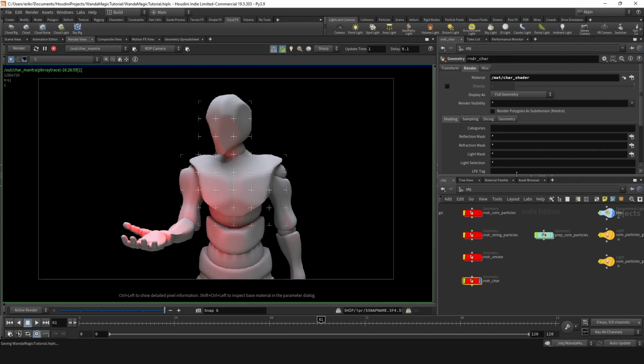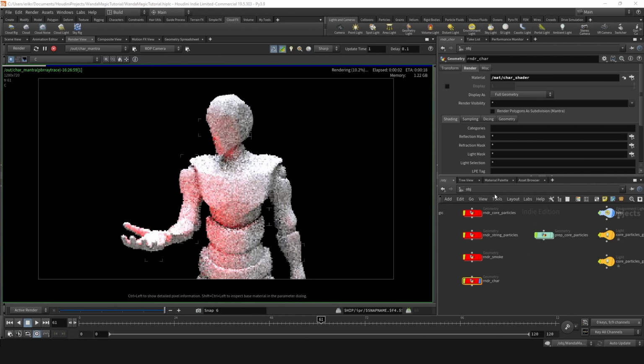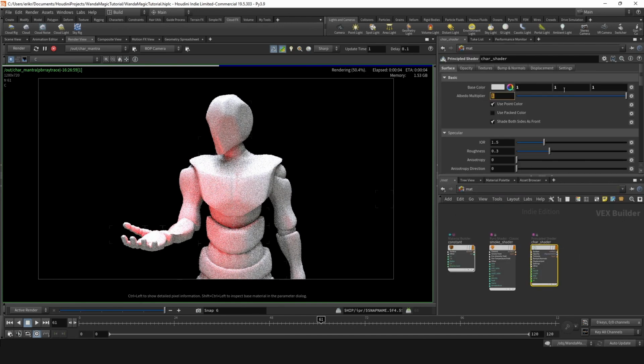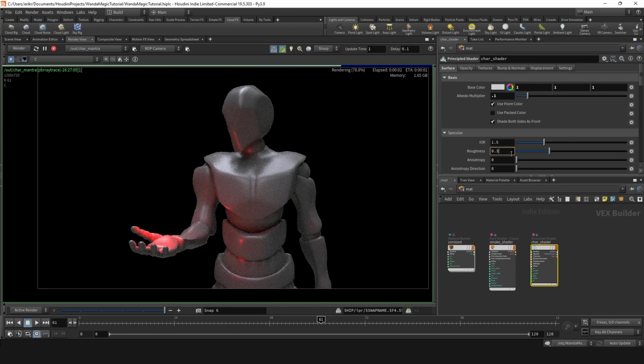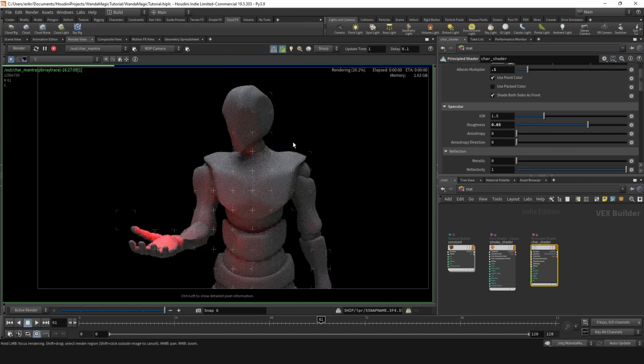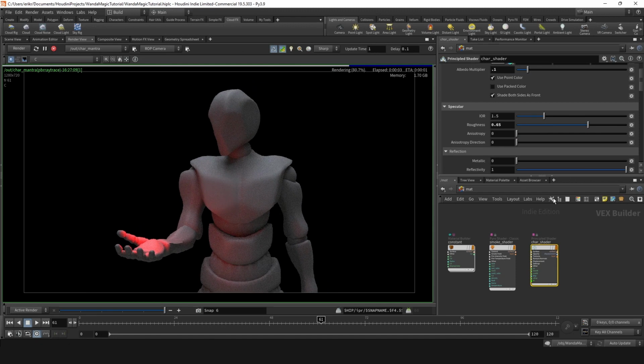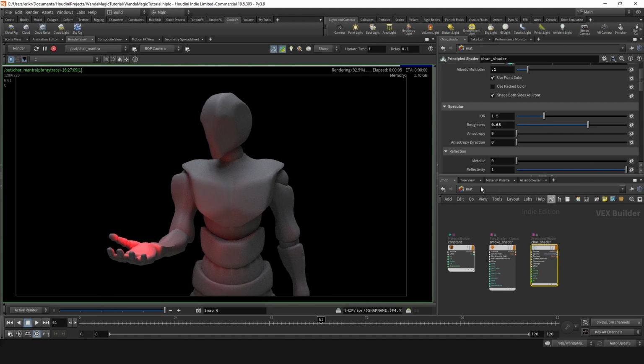Character shader. And then I like using the albedo multiplier to actually lower it so it's easier to see. So we can do it all at once. So 0.1, I'm gonna up the roughness to 0.65. And I think this is a nice look for our character.